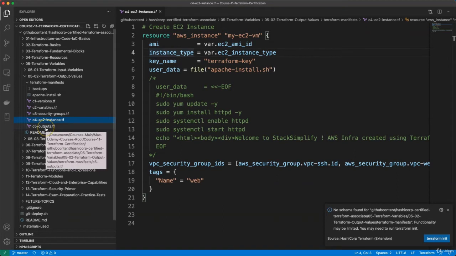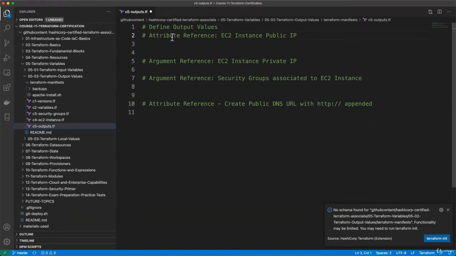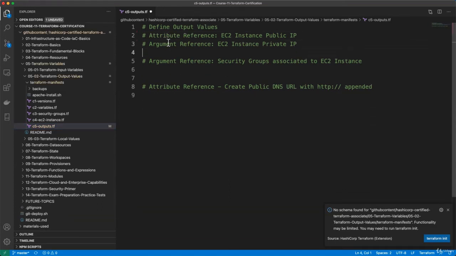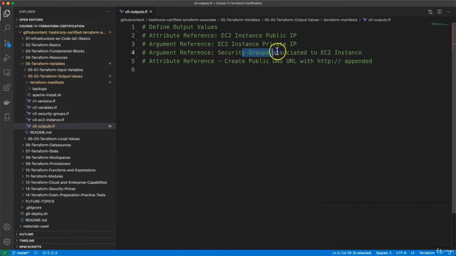For outputting these values, we have created a C5 outputs.tf, and we are going to output the following information: the EC2 public IP, the EC2 instance private IP, the security groups associated to that EC2 instance, and also we are going to create a public DNS URL with an attribute reference. We'll see all these things in a step-by-step manner now by defining them.